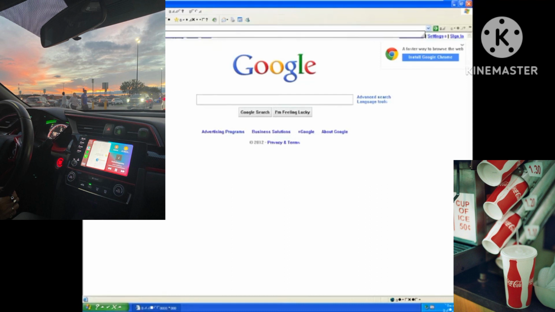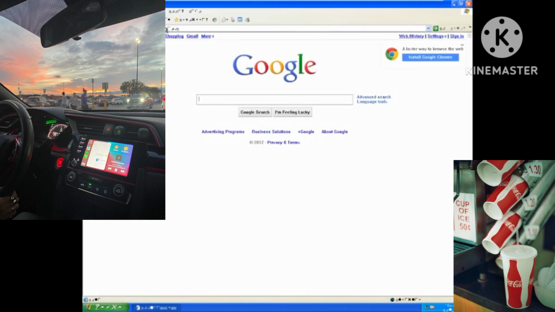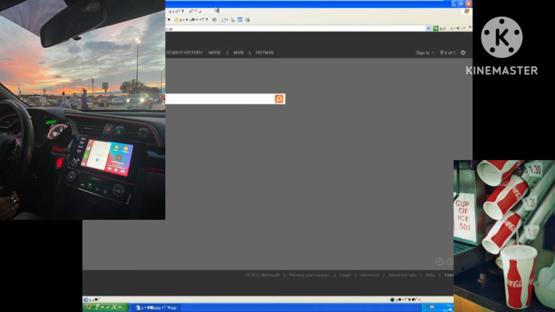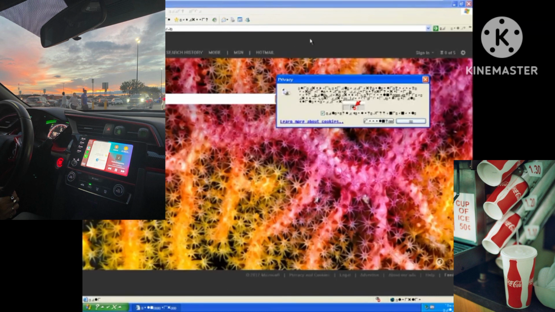So if I want to go to YouTube, that's youtube.com, and the last time I tried to go to YouTube, it just crashed for some reason. So let's just go to Bing. I don't use Bing, I use Google, but see, it does work. There's Bing.com. Get some privacy thing.